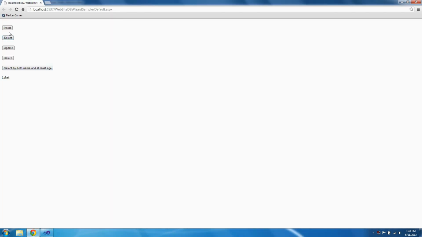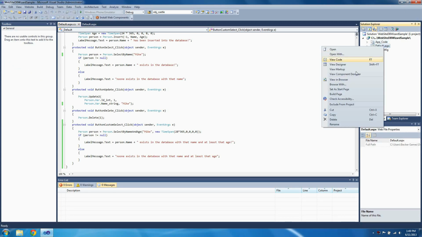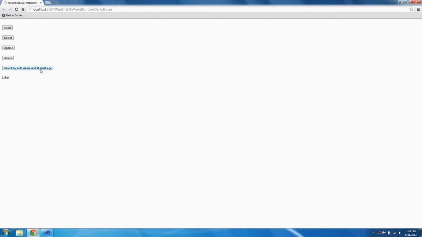insert into database. So Mike has been inserted into the database. Now let's do a custom select. It says that Mike exists in the database. Now let's close out of the browser, and let's make it so that Mike must be at least 28 years old. So let's save, view in browser, and let's do a custom select. It says that no one exists with that name and at least that age, so it worked.